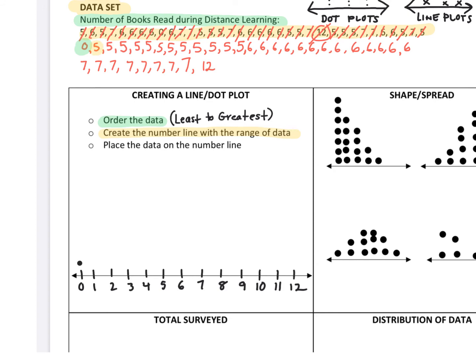Let's count how many 5s we have. I have 1, 2, 3, 4, 5, 6, 7, 8, 9, 10, 11, 12. I have 12 of them. So I have to put 12 dots on 5. So I go to 5 and I'm going to say I have 12 of them. I have 1, 2, 3, 4, 5, 6, 7, 8, 9, 10, 11, 12. Okay, let's do another one.